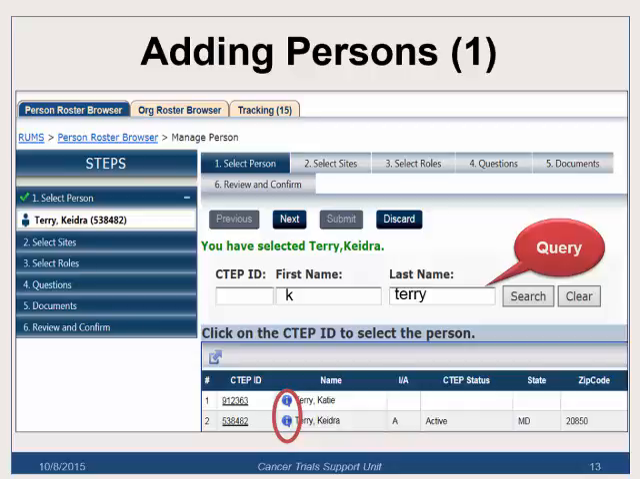And if you look above her, Katie Terry, you can see her CTEP ID begins with a number 9, and her CTEP status is not available there. So that's your sign that that person is not a registered person and cannot be added. So here's Akidra Terry. We're going to add her.